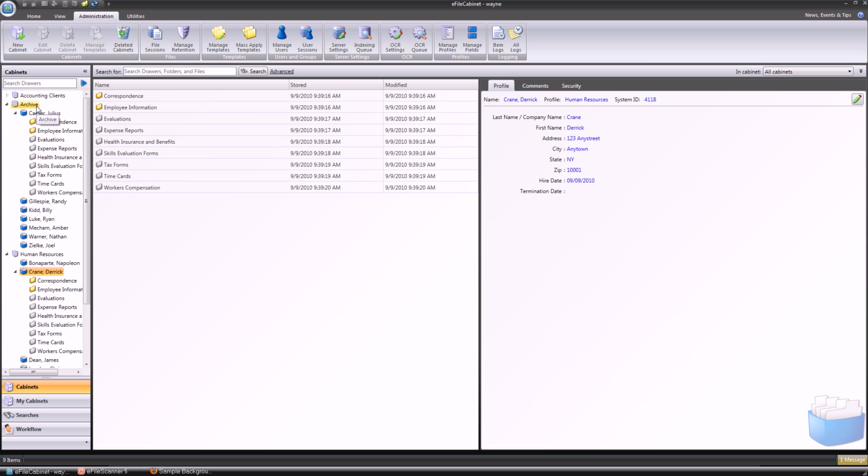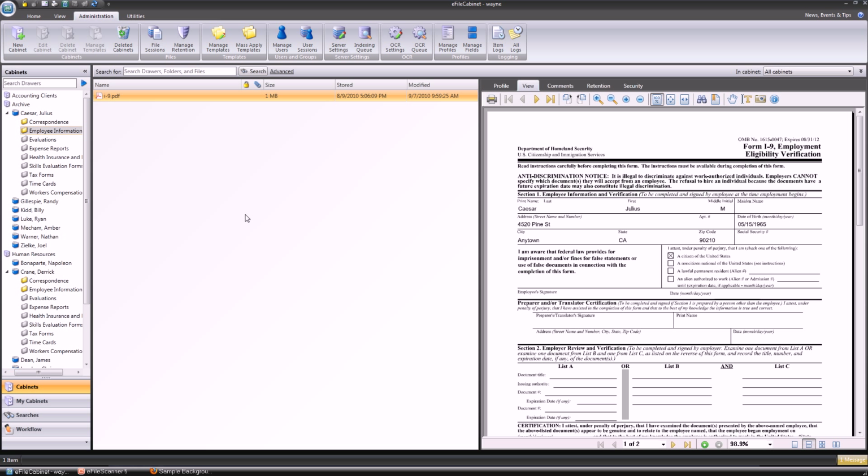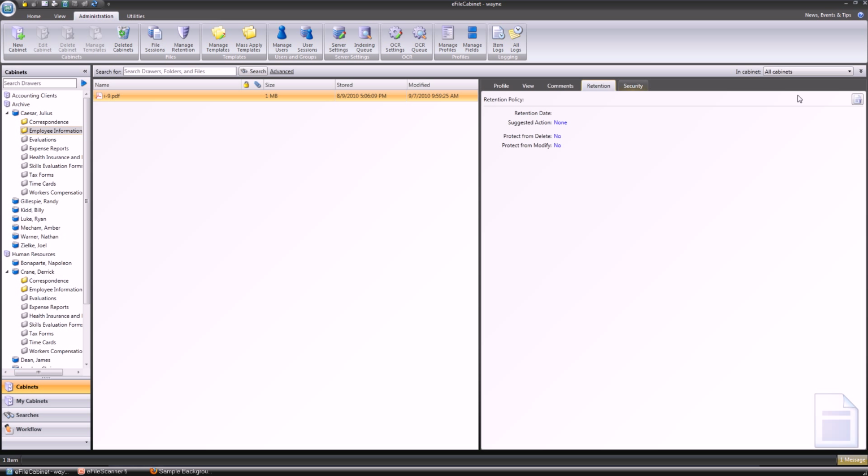Remember we moved Julius Caesar into the terminated section because he was just terminated. Then we'll select his I-9 folder here. As you may know, if you terminate an employee, you're required to keep their I-9 on file for at least a year. After a year, we don't want to have this on file anymore. We want it deleted from our system. We want to free up the space. So what we can do is come over here to the retention tab, and this allows us to set a date.